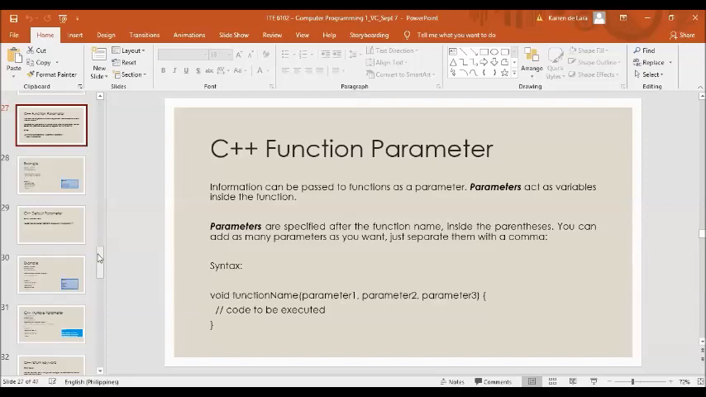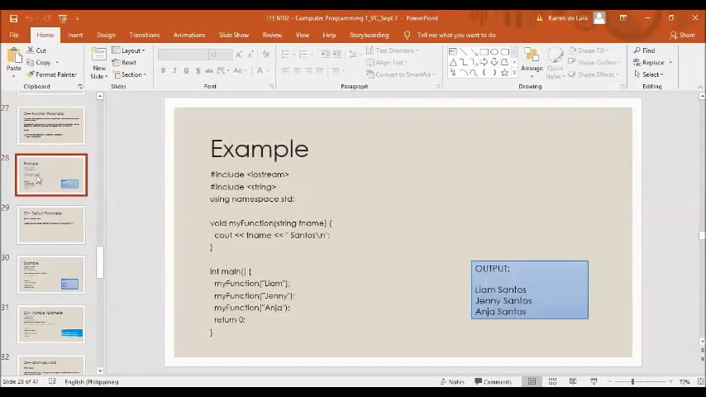So the syntax for the function parameter is void function name, parameter 1, parameter 2, parameter 3. It is enclosed in open and close parentheses and separated with a comma. And then close curly brace, code to be executed, and your close curly brace. So in this example, it has a function that takes a string called fname.